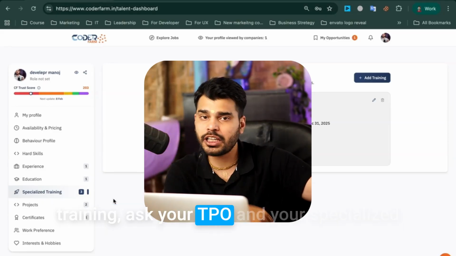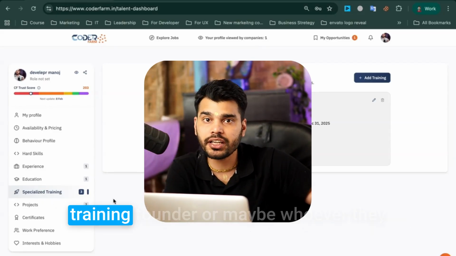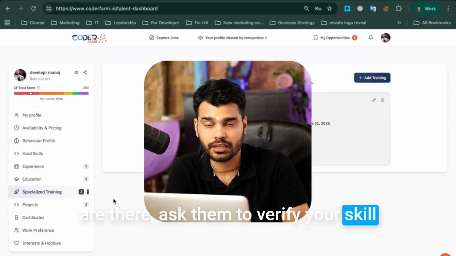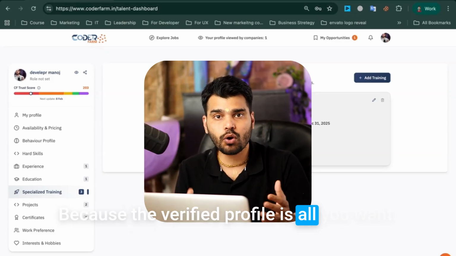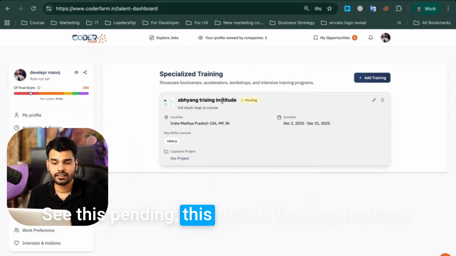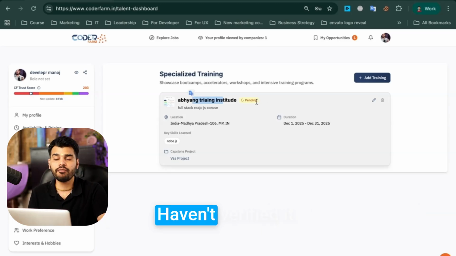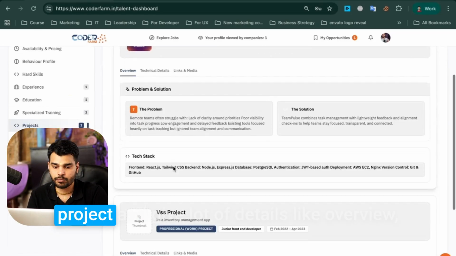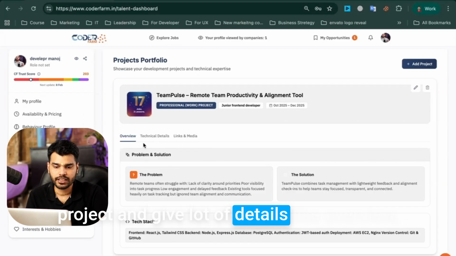Ask your TPO and your specialized training founder, or maybe whoever the HR there is, to verify your skill because the verified profile is all you want. See this pending? This Abhyang Training Institute hasn't verified it. So yeah, that's it.